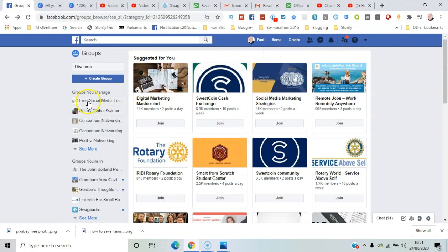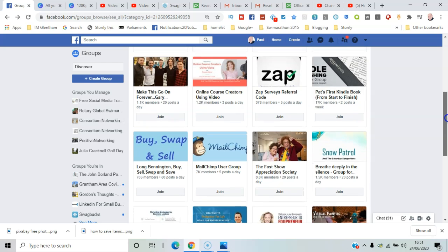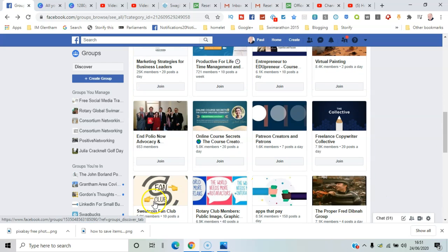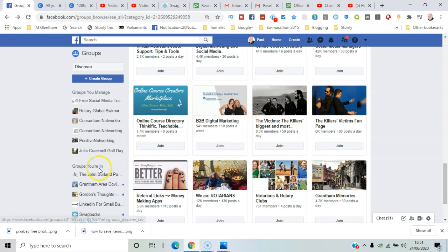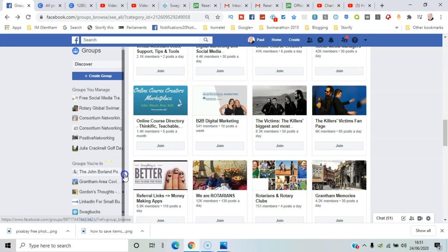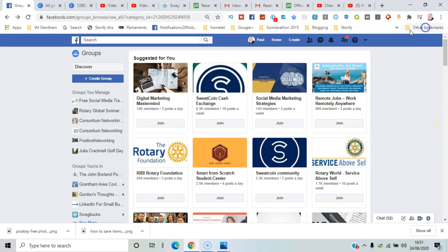Next is the groups you manage, so you can see all of them collected together. And following that, the groups you're actually a member of. And again, scroll down here on the left hand side. And of course, if you want to create your own group, you can click there, create a group.